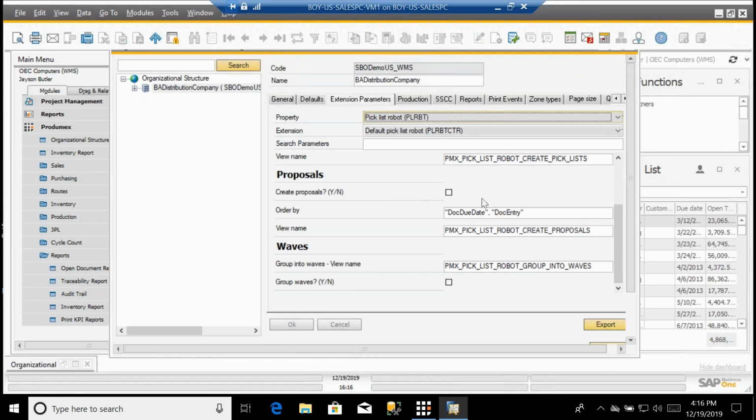So again, you'll see riddled throughout, and when we go through the configuration and management administration video, you'll see exactly how some of these views that you see popping up throughout these different extension parameters can give the consultant the ability to resequence, reprioritize, and change the order in which data is consumed by the robots or processes, or the way it's presented to various screens throughout the WMS solution.